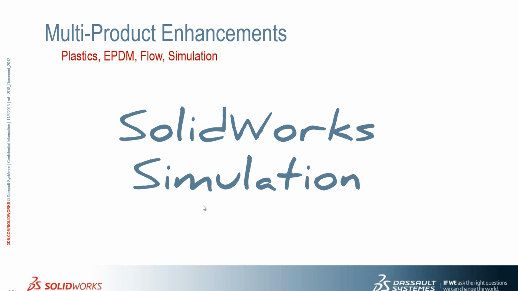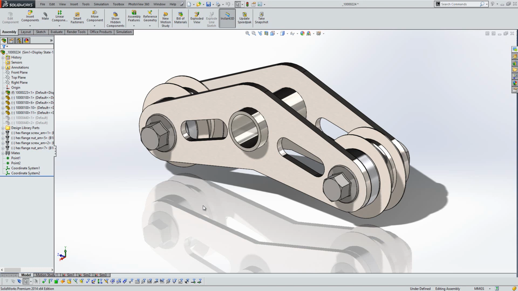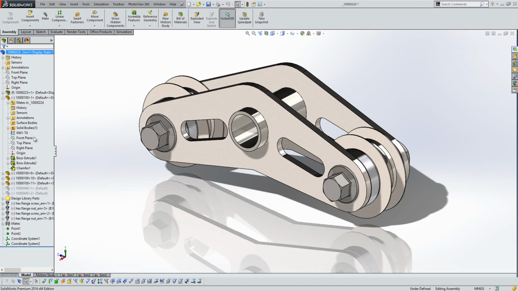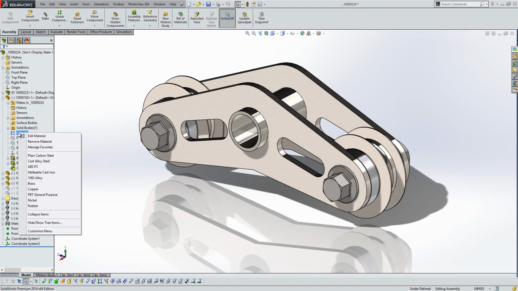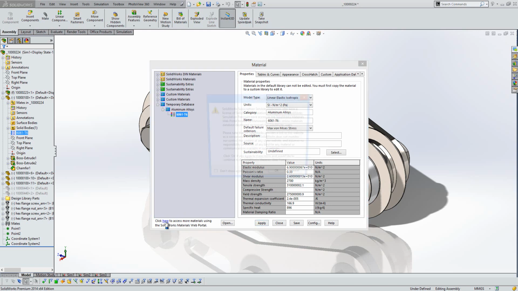So let's take a look at some improvements to SolidWorks simulation. Okay, so the first improvement I want to draw your attention to is the ability to access an external database for materials. If we take a look here at this component, we can edit the material for this, and as you know, we can create our own custom materials or use the SolidWorks materials to get those properties for simulation data quite easily. What we've now seen is the introduction of a new external database.